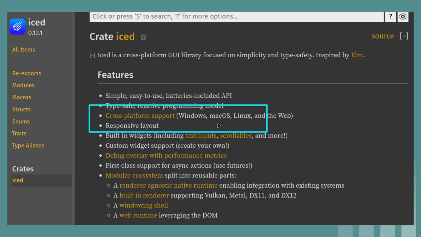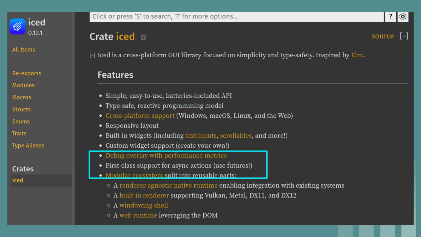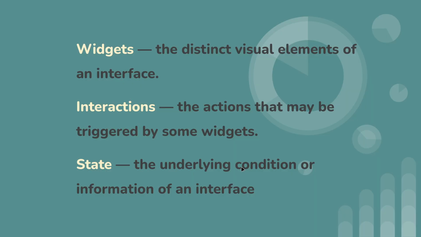I'm not at that stage yet, but what's attracted me to iced is that it's cross-platform and it's got first-class support for async actions, using futures. So it really takes advantage of some of the major benefits of Rust.